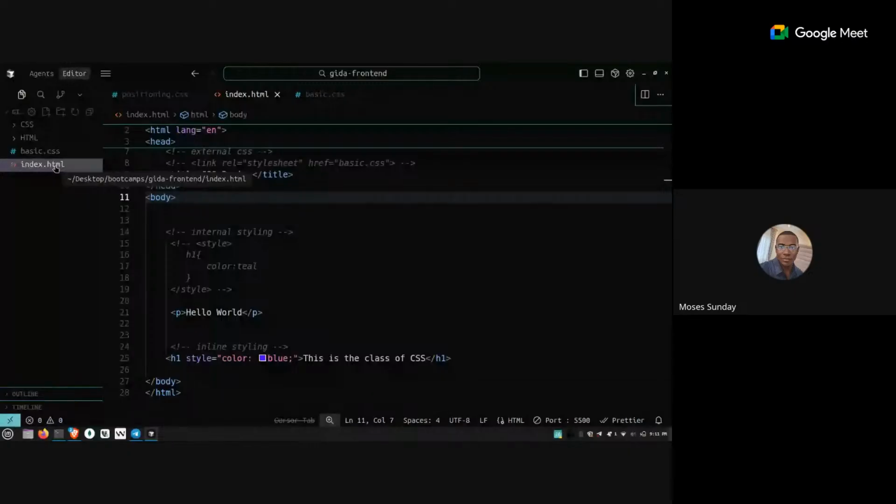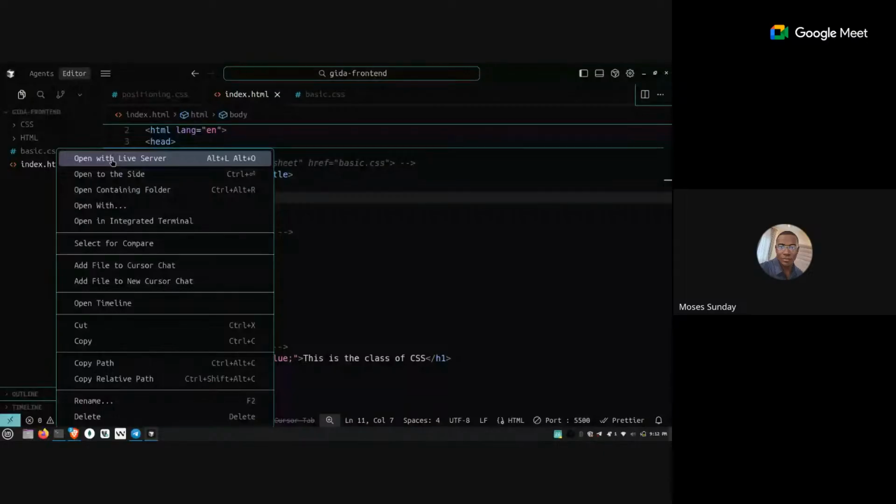So right click on index, or any name that you give your HTML file. Right click on it, and that should be the first thing that you will see when you right click on the file. You see that?